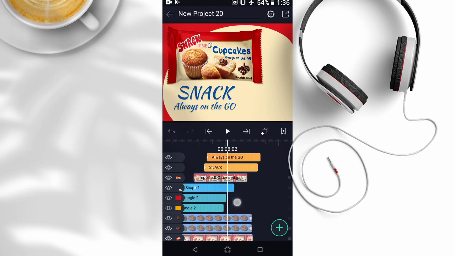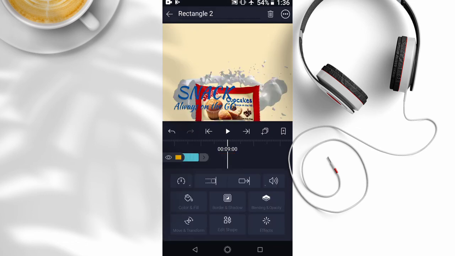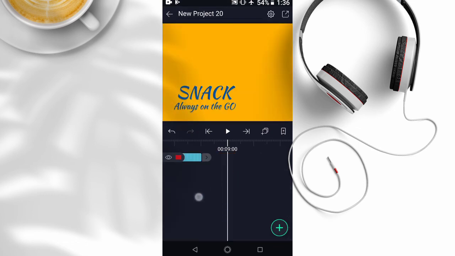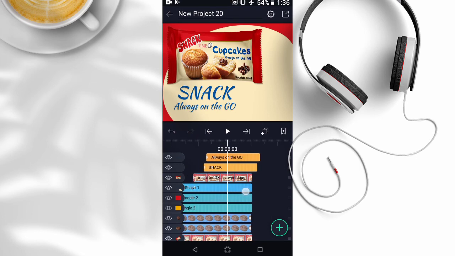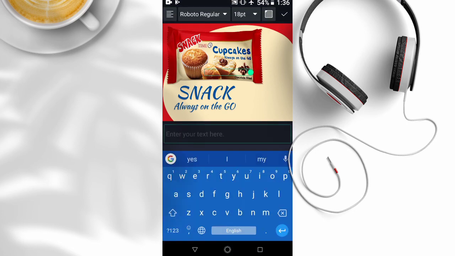Right there. Then want to add another, let's extend this to this point right here. Let's extend this. We want to add the text right here. So come to text and write chocolates.